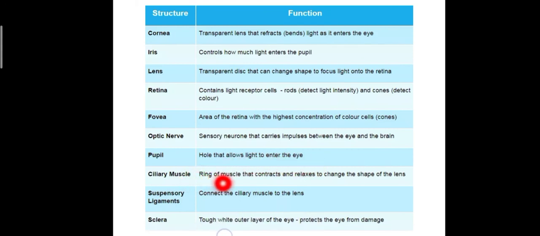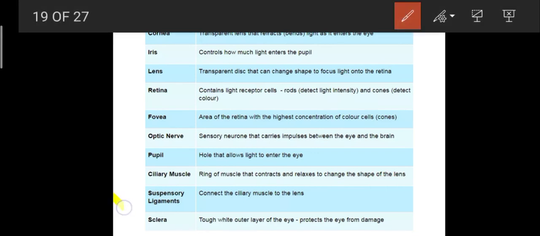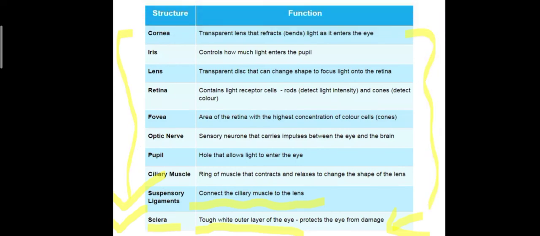Ciliary muscles are the ring of muscles that contract and relax to change the shape of the lens. The suspensory ligaments connect the ciliary muscles to the lens. This structure is called the sclera, the tough white outer layer of the eye, and it protects the eye from damage. So all of these are the structures of the eye, and here are their functions. I hope it's clear now.